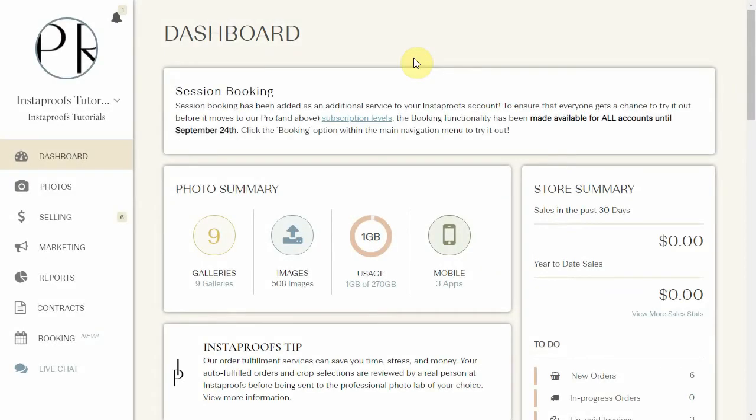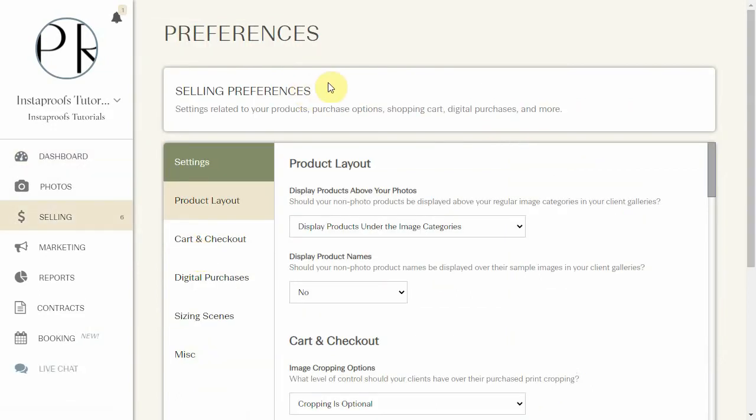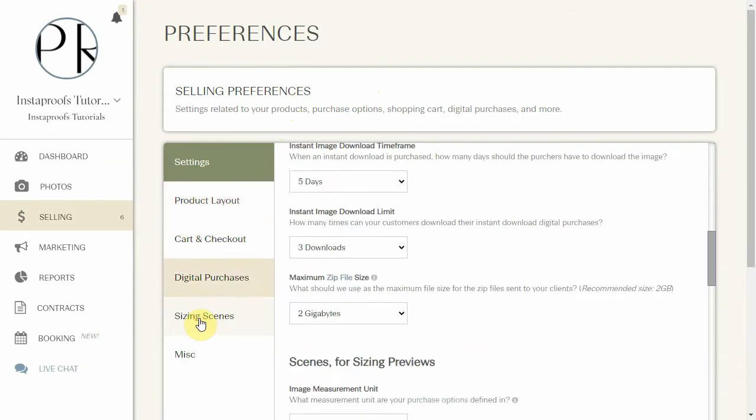Hey guys, today I'm going to show you how to set up our new print size preview functionality. To get started, we're going to go into the Selling tab and down into Selling Preferences. Within the Selling Preferences page, there's a section labeled Sizing Scenes. We're going to click on that.